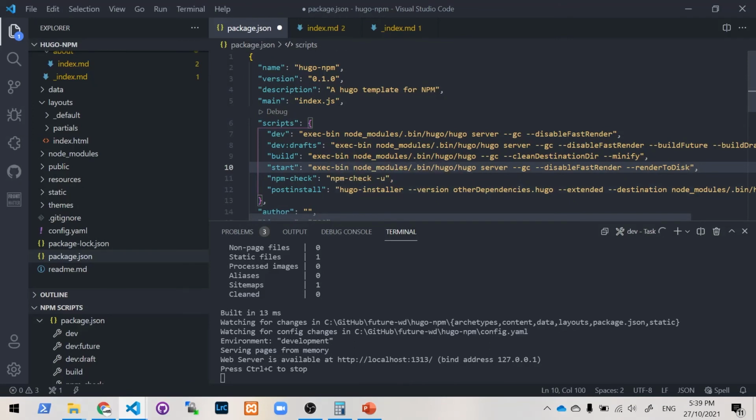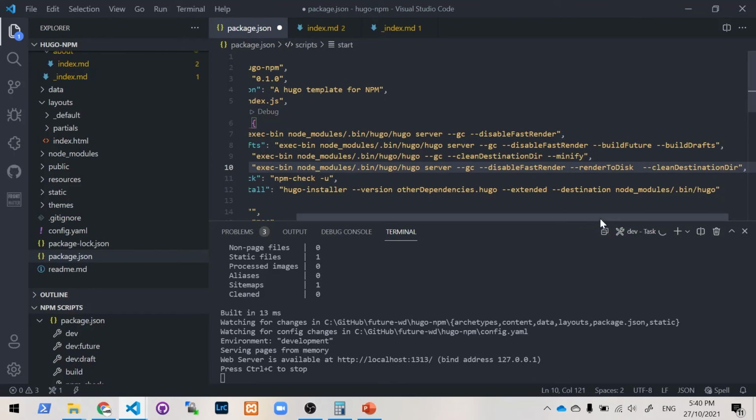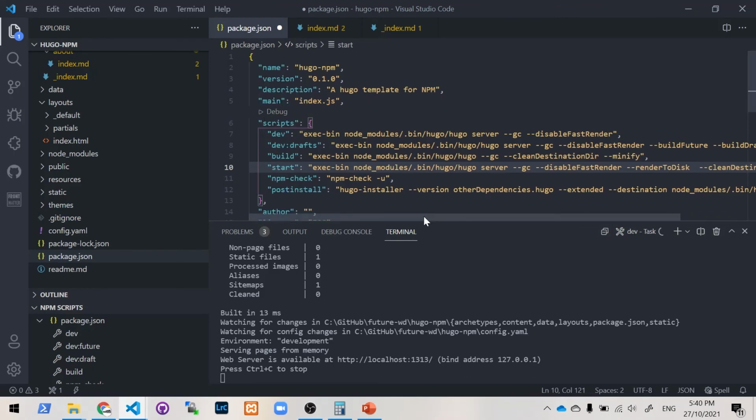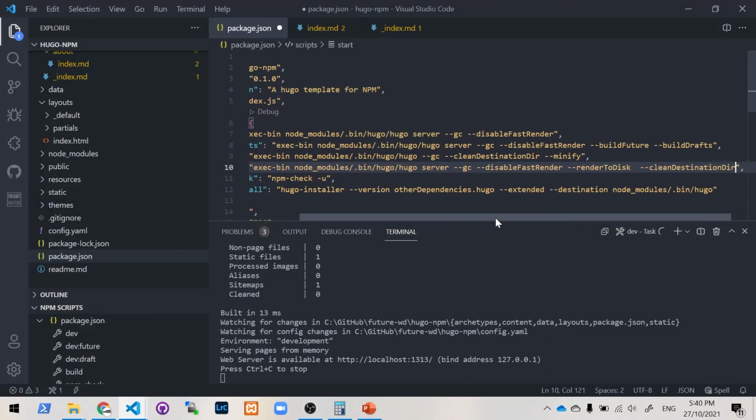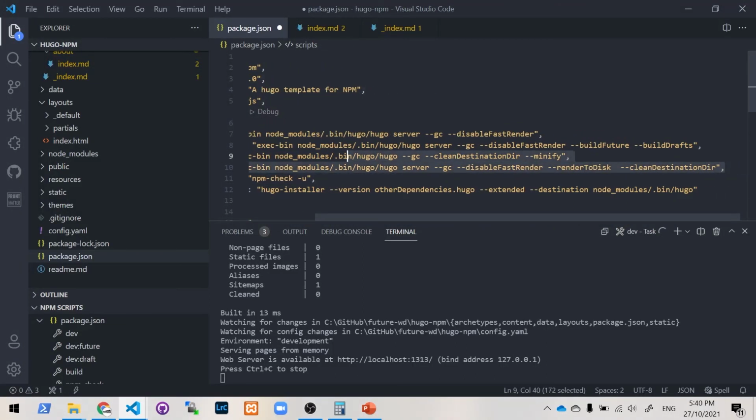So that will be just like running dev, except it'll be saving all the files into the public directory. So for that reason, I'm going to copy the clean destination dir, put that in there as well. That way it deletes the directory before it starts rendering to it. And there's one last thing I like to do in terms of debugging, and that's production mode.